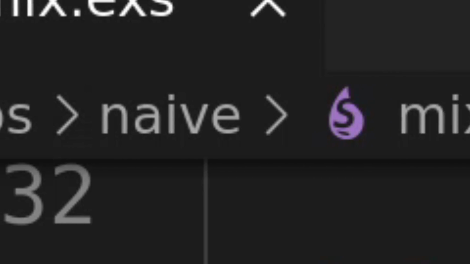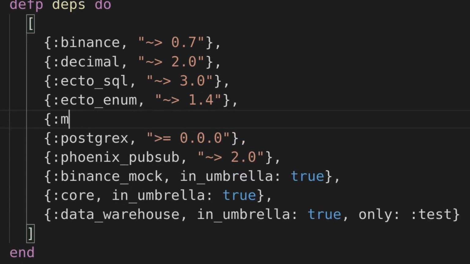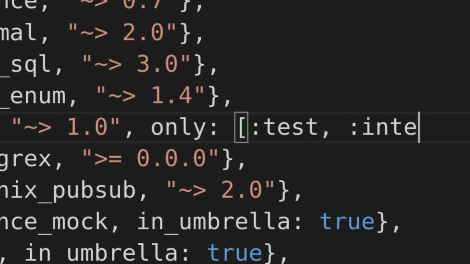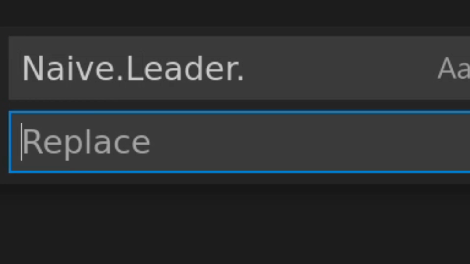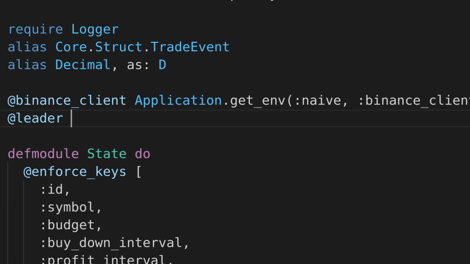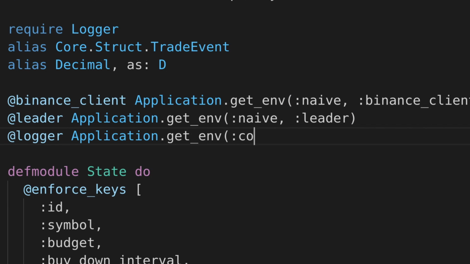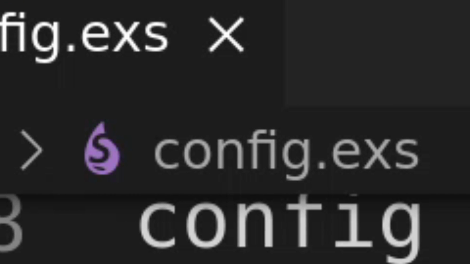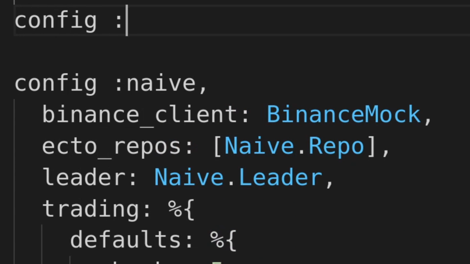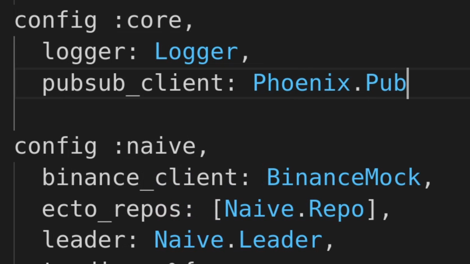There's a mix.exs file inside the naive application where we need to add the MOX package into the deps list. Next, inside the naive trader module, we need to replace all references to the naive leader, Phoenix PubSub, and the logger. We will define all of them as a module's attributes with values coming from the config. Next, inside the main config file, we need to add the leader, logger, and PubSub keys to the application settings.